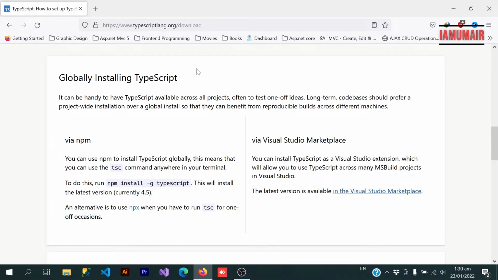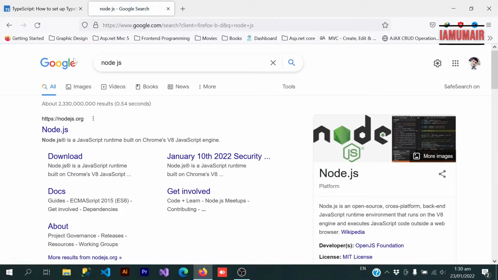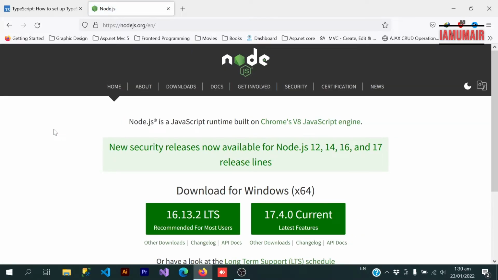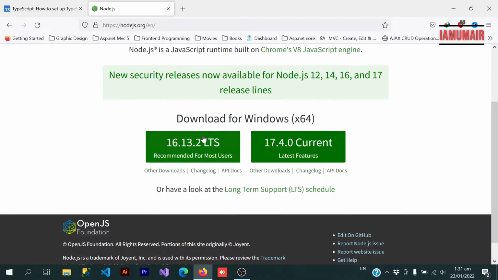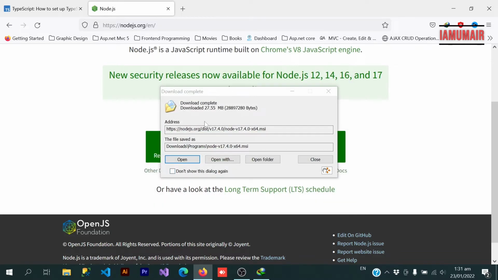Now for installing npm I will take the help of Node.js. Although I am not going to work with Node.js, the installation of Node.js automatically gives me npm. So here you can download the long-term supported version or the current version. I am going to download this current version. Click on this one. Okay, it has been downloaded successfully. Let's open this file.